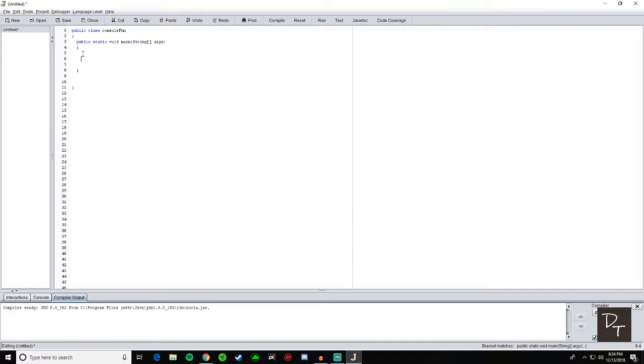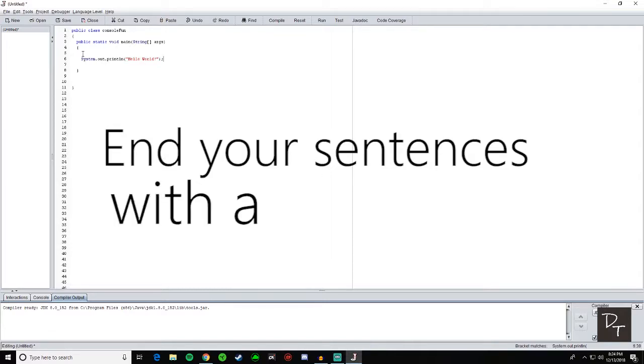All right, so now the next line you want to type in here is System with the capital S, System.out.println. Open up that parentheses, open up a quotation mark, and type in Hello World! exclamation point, because you just want to scream it to the world. Close that quotation mark, close that parentheses, and always in Java, always, end your sentences with a semicolon.